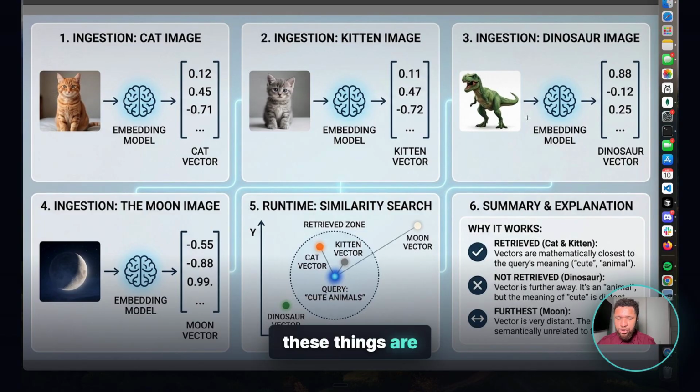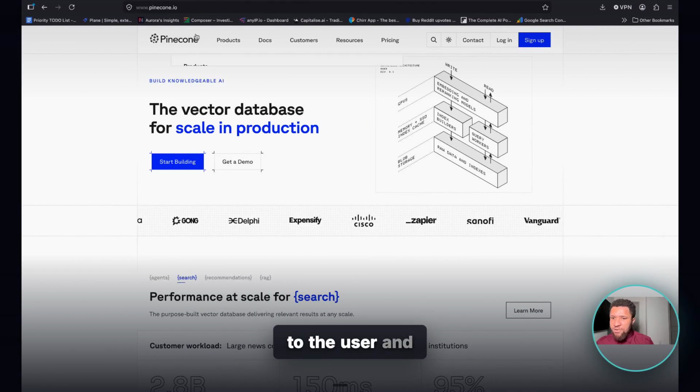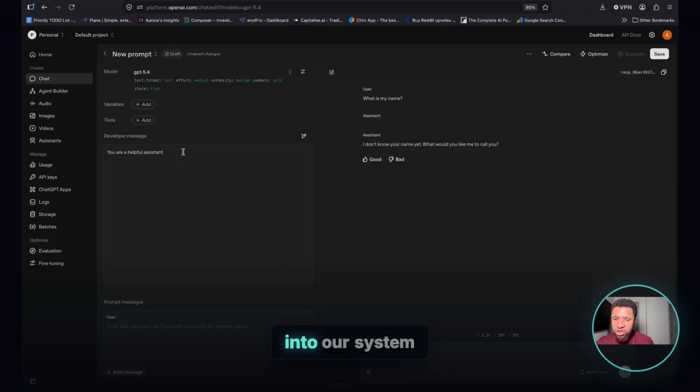So these things are stored in the vector database, and then at runtime, we'll have a query. Let's say our query is cute animals. We'll literally search through vector space to find the things that are close in space, and then return them back to the user, and then we'll put it back into our system prompt as information. We just inject it into the prompt as retrieved information, or not even in the prompt. We can also put it in the conversation. The point is, this information will be given to the language model.